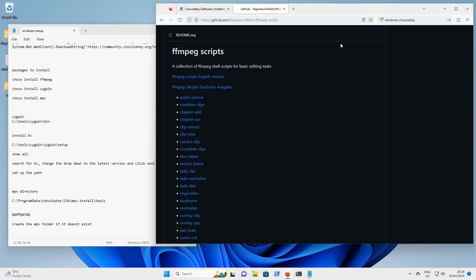So what I'm going to do is actually take you through the steps of getting Cygwin installed with Chocolatey, ffmpeg, MPV, setting up MPV so it's always on top, and finally we're going to be running shell scripts to actually process video on the command line.